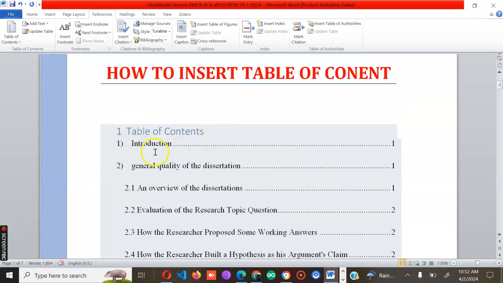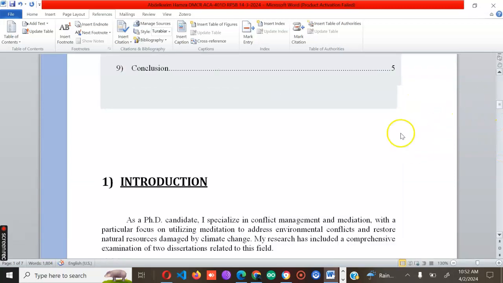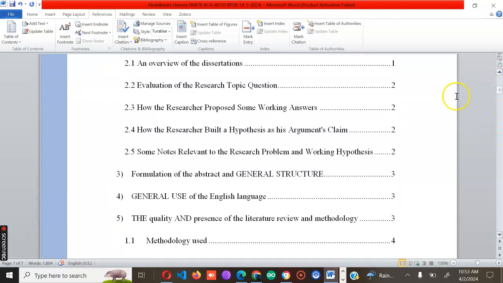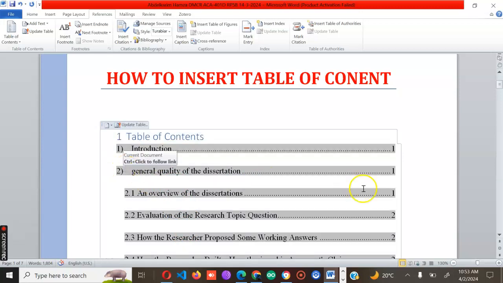So we have the table of content, and we have the introduction. This is the introduction part. Okay, then we have number 2, the general quality of the dissertation. Then we have the subheadings. These are the subheadings of our number 2.